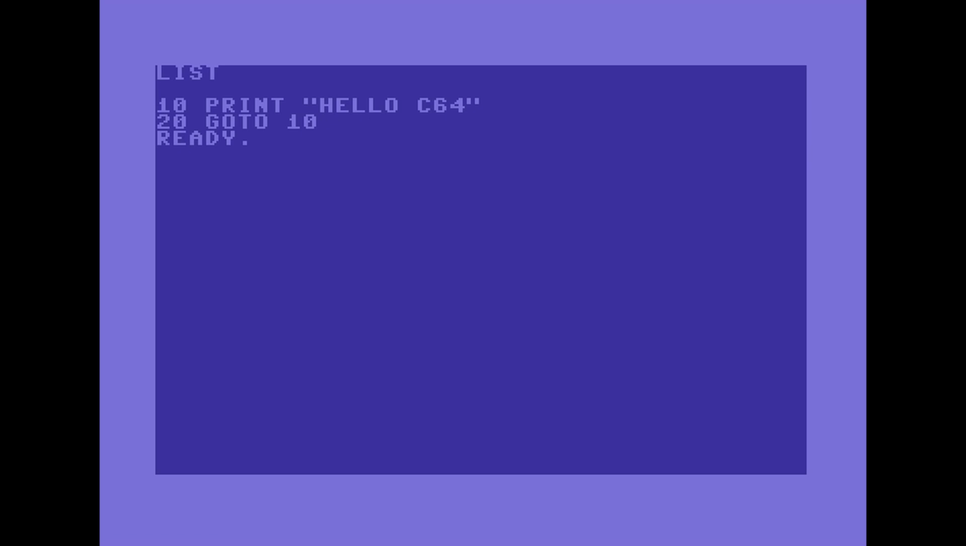NEW, deleting the program. This command deletes the program from memory. Enter this command directly. When you use the LIST command, you will see that the program is gone.